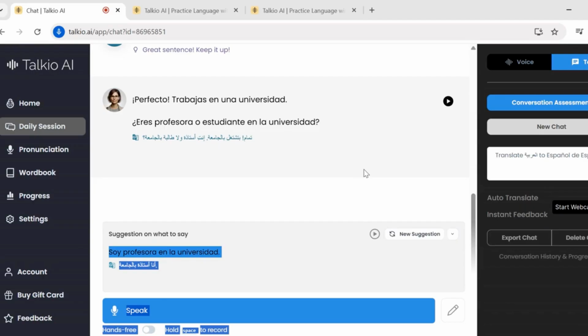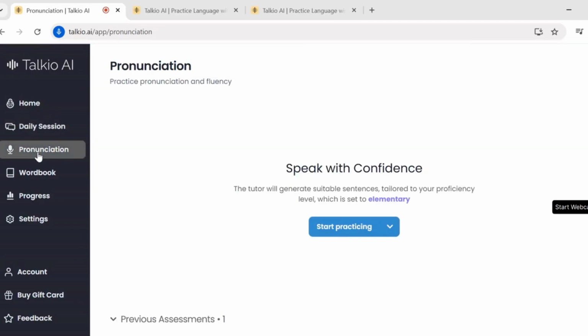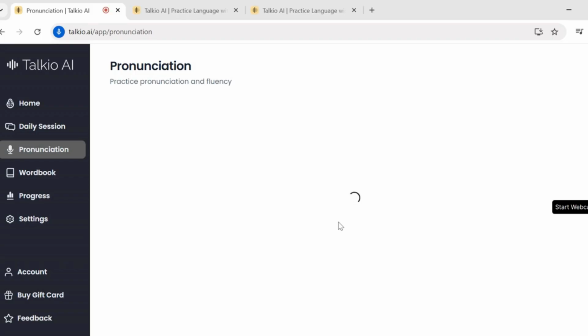This supports noticing, which is a key concept in language acquisition. And also you have the pronunciation. This is another feature that helps me speak with confidence, and I mean the tutor that's available on Talkio AI generates suitable sentences that are tailored to my level of proficiency, which I already set to elementary.